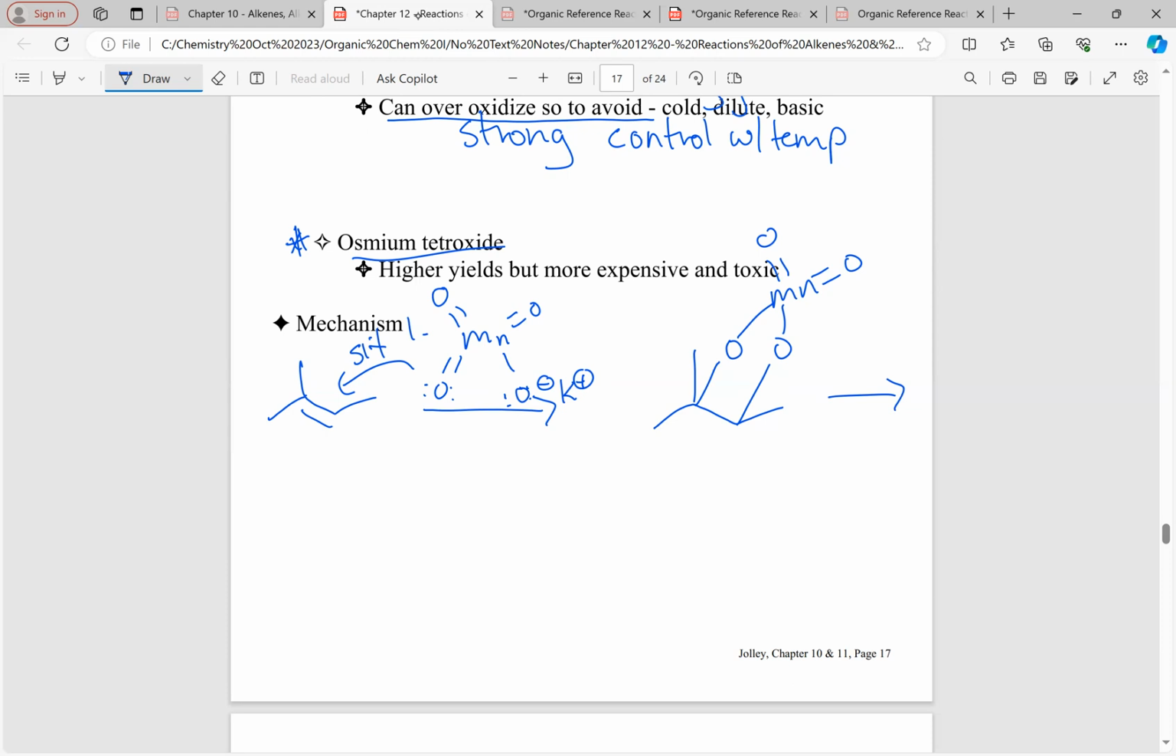So the first one is KMnO4 in water under basic conditions. And I'm going to put the word cold because I want to do this step and not go any further. Okay, so there's your first step. Your second step, I have to get this off. And so I am actually going to use just a little bit of water or acid.